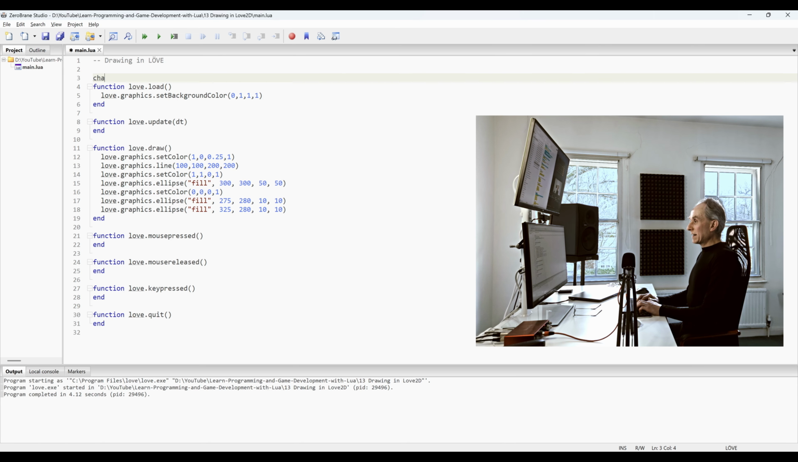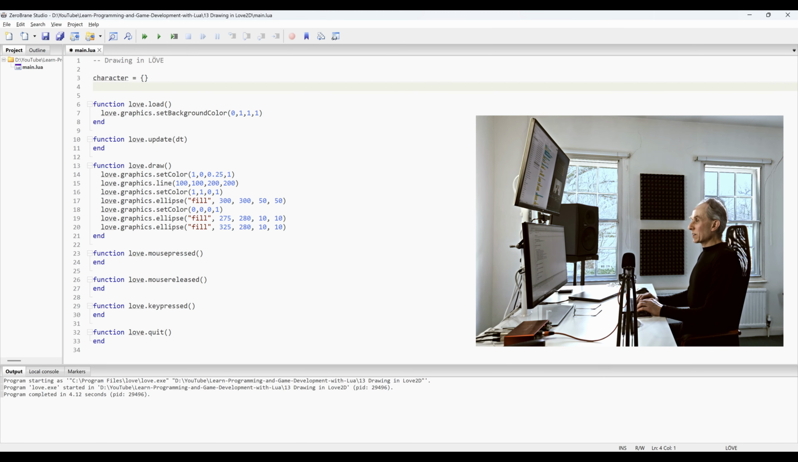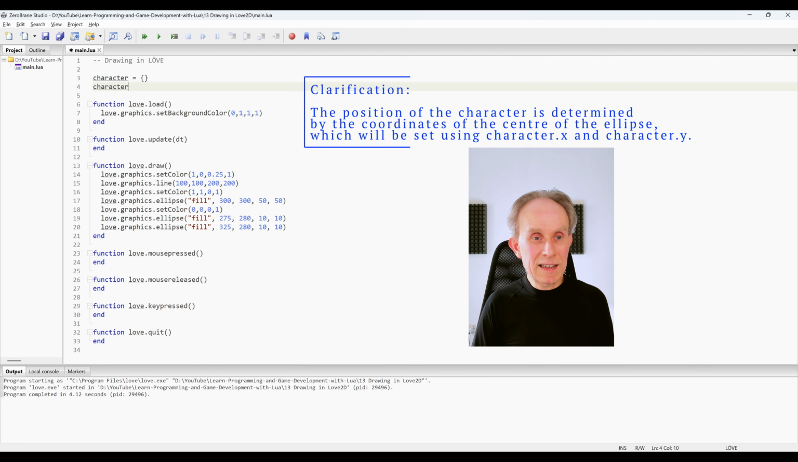So the first thing we need is, let's just call it character, and then we're just going to make an empty table. And if you recall, you make an empty table by just using the curly braces. Right, now we need to add the character's properties. So the first one we're going to have is the X coordinate, and then we're going to have the Y coordinate. So I'm going to set the key, which I put in square brackets, and that's going to be 300.